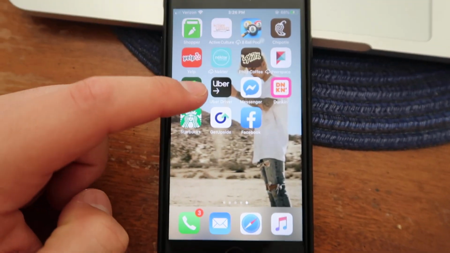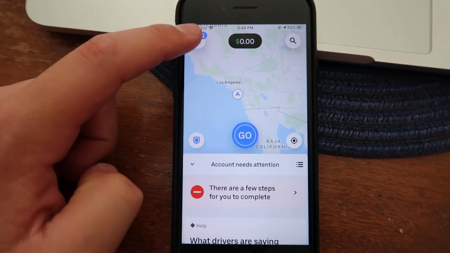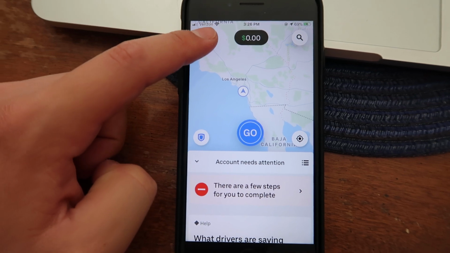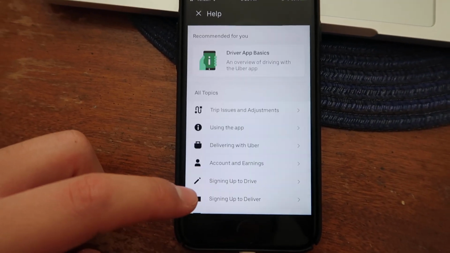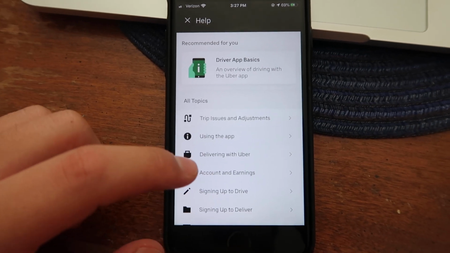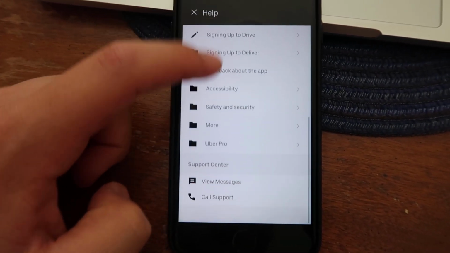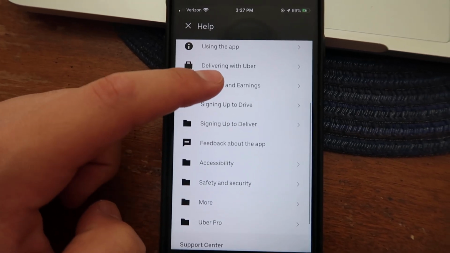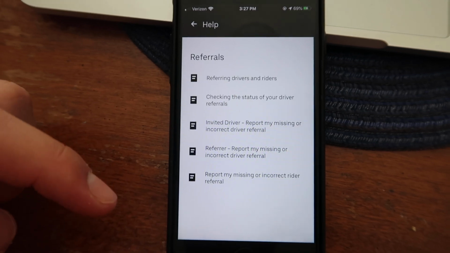This works for mainly new drivers, by the way. You click on your Uber driver app, click these three lines right here, then go down to help. Then go down to account and earnings. Then click referrals.